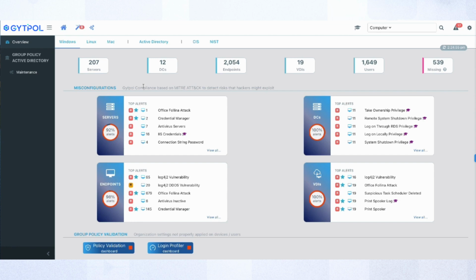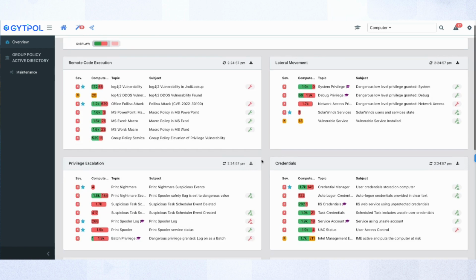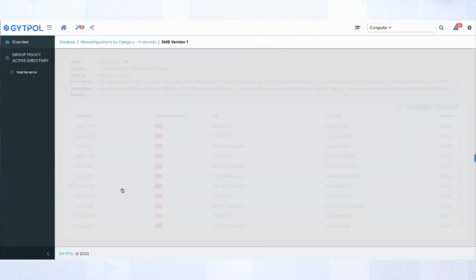And so what we have done at GYTPOL is created a tool to help you identify, remediate, and auto-remediate those misconfigurations. So I'm going to hop into endpoints here. You can see our scope is endpoint servers, domain controllers, and virtual machines. So I'm going to go into endpoints here, scroll down to SMBv1.